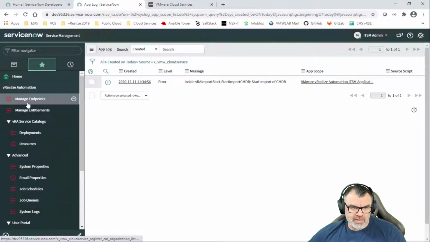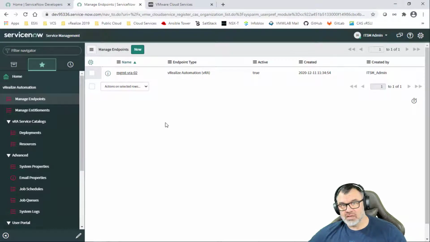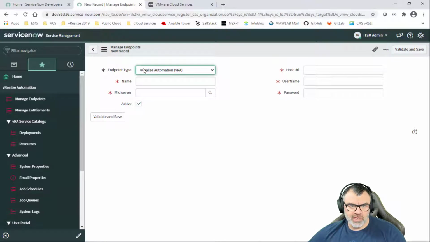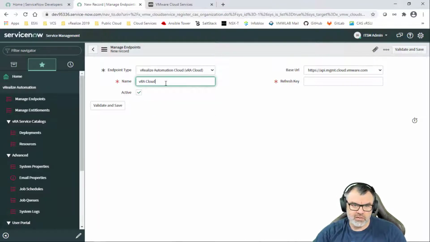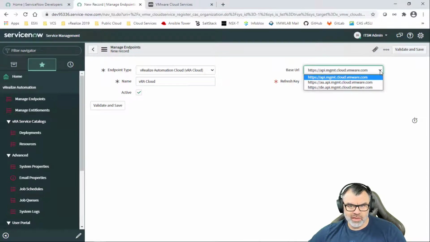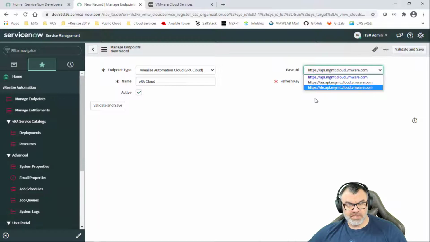Now we're going to go back to manage endpoints and add the vRA cloud instance that I have access to. So here I'm going to hit new, and I'm going to go to the vRA cloud, and simply call this my vRA cloud. And you can see the base URL is auto-populated for you. This is the main API in the Americas. If you want the Australia or the European instances, you can select that here. But I'm in Canada, so I'm going to use the default, which is in the Americas.